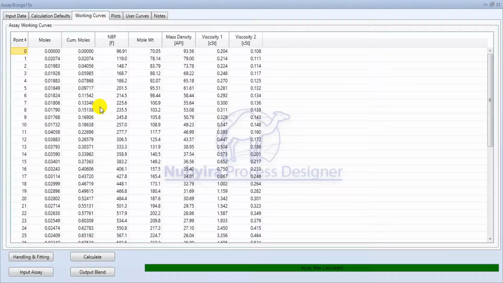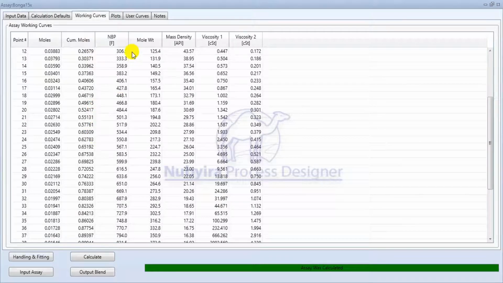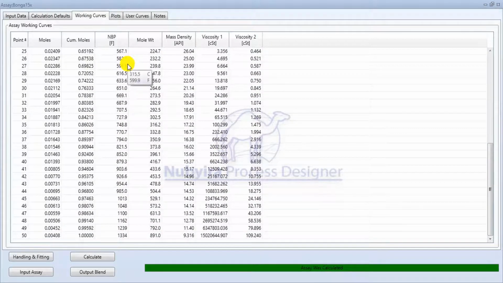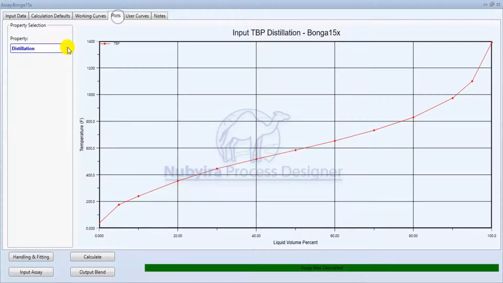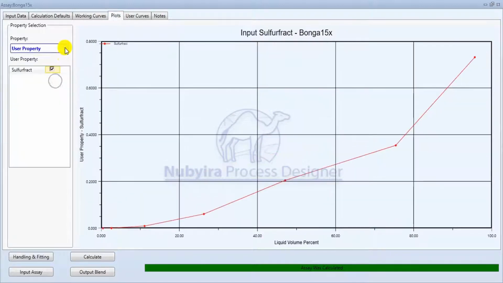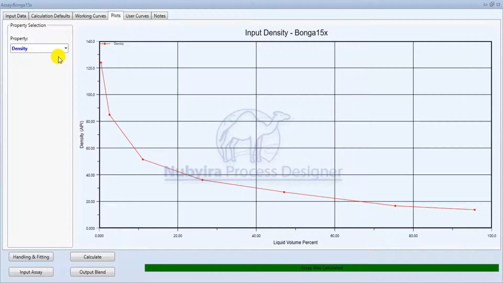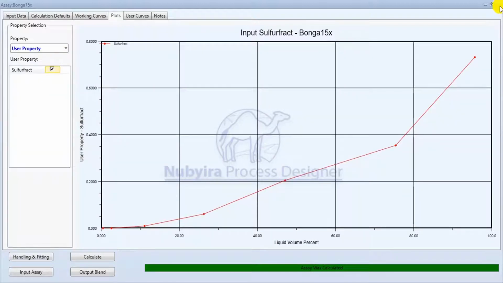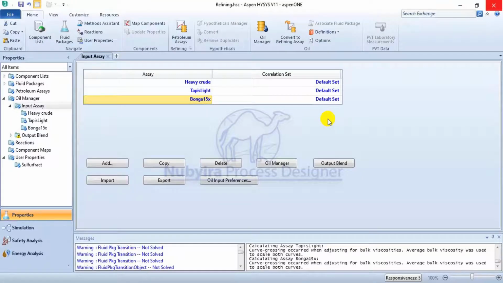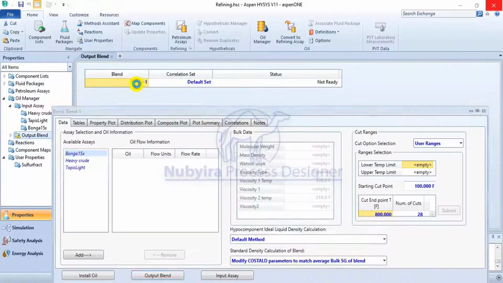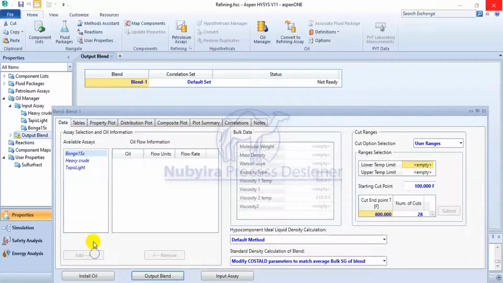Okay, you have the working curve, the cumulative mass, and the normal boiling points from the assay. So you have the distillation plot, you have the curve. So this is the viscosity curve, density curve, that input. So sulfur curve for this assay. So let's take it to the blends, so that you can blend it. So I'm going to be adding all the crudes to the blends.